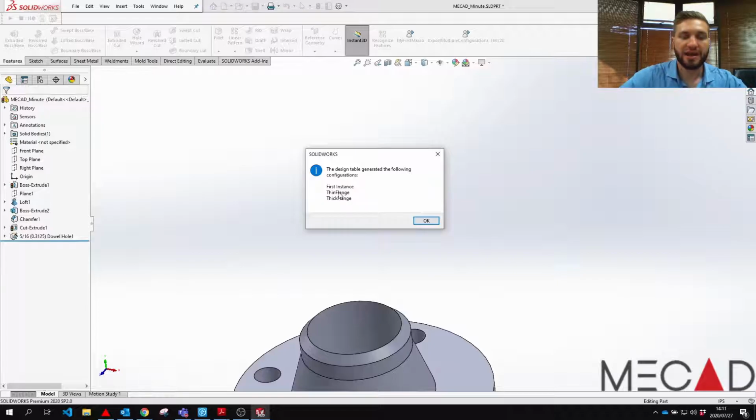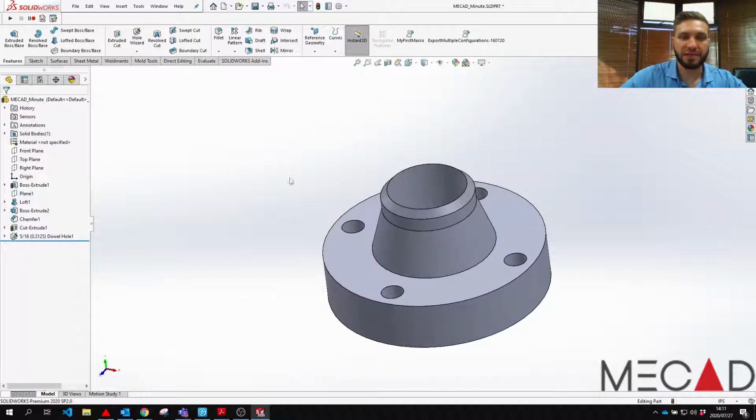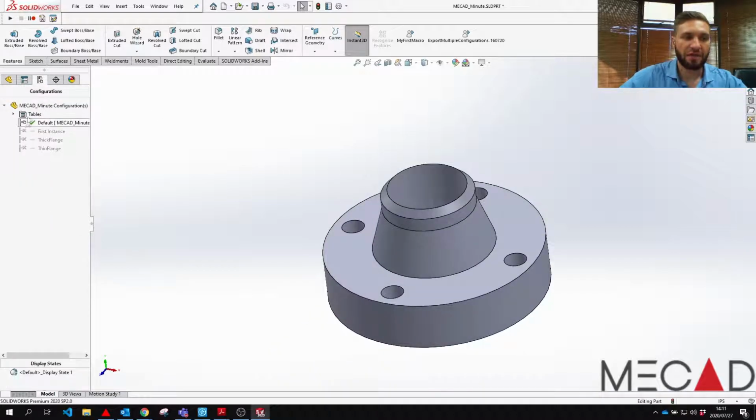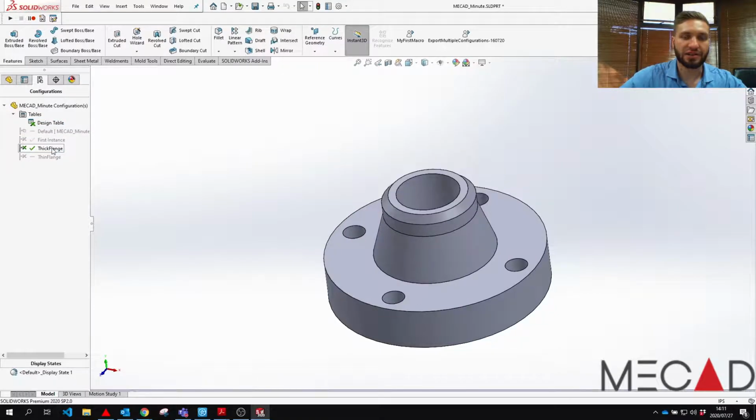First instance, thin flange and thick flange. Press OK, and if I go over to my configurations tab, you'll find my table over there, which I can edit by right-click Edit Table, and all my configurations. I can double-click on them to activate the different configurations.